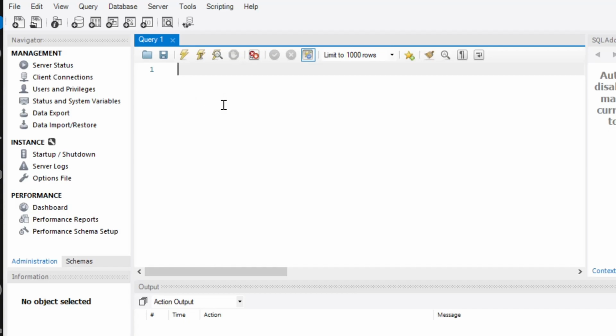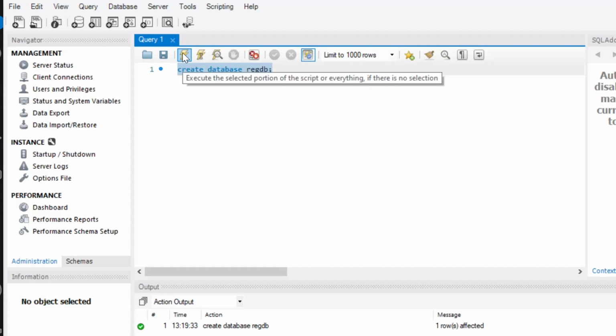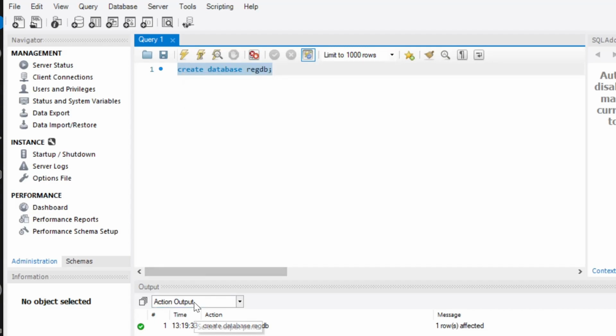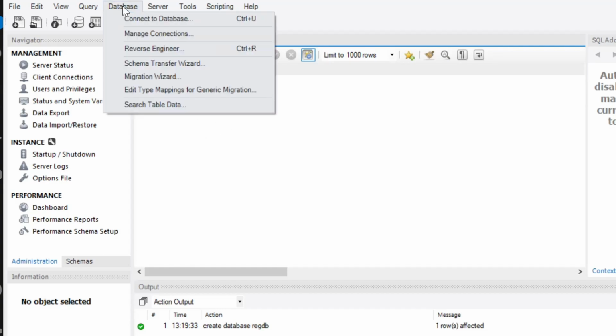Now I have to create a database. So here I will use create database, and you have to set a name for the database. I will use registration_db. I will select it and then execute this query, and the database is created successfully. Now I have to connect with the database.